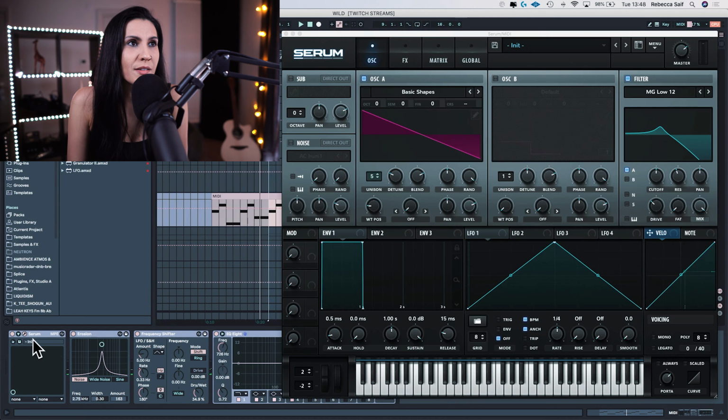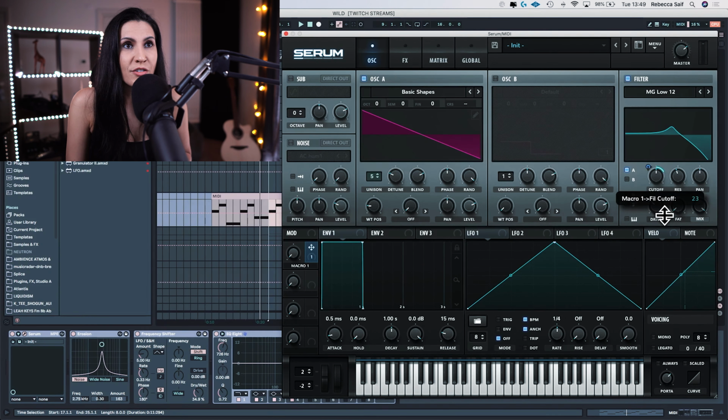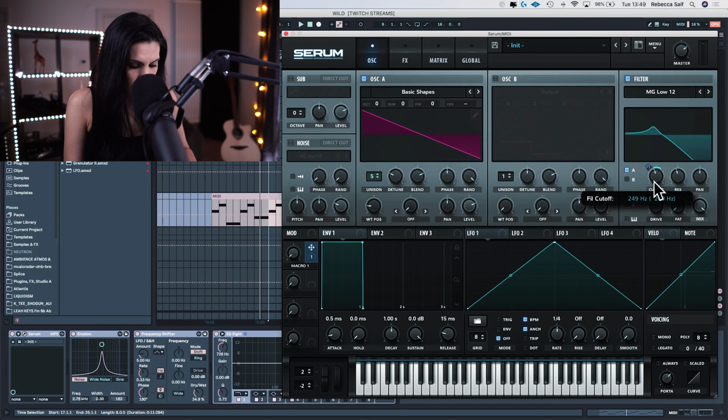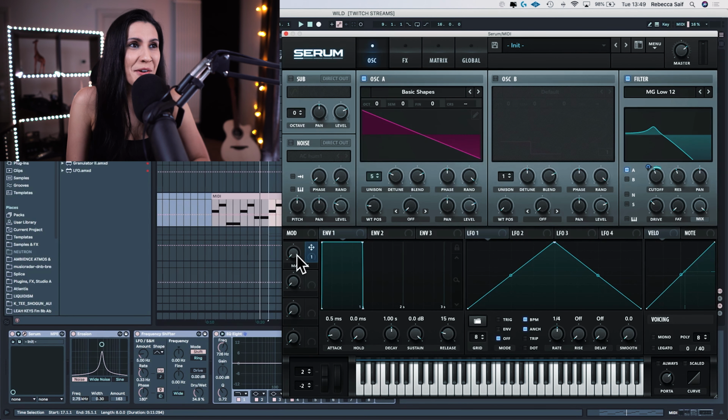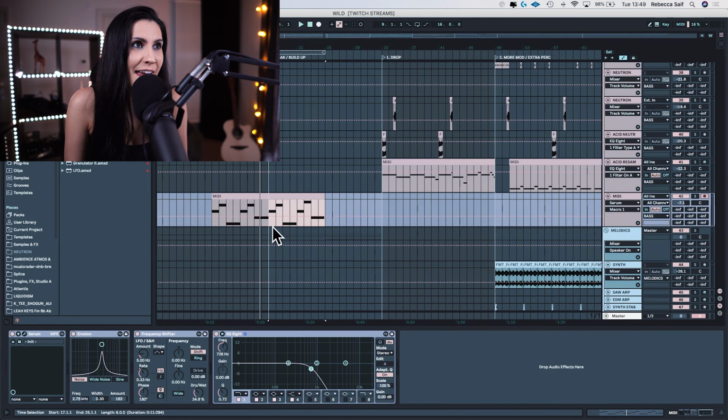Go back into Serum, and now what we can do is automate the low pass filter cutoff with the mod wheel. So we're going to drag the mod up to the cutoff, change it to unipolar, which is shift, option and click, or shift, control and click. I'm doing it on a Mac, so whatever it is for you. All right, so now we're going to automate the macro. So move the macro control and it will appear in the automation in Ableton.